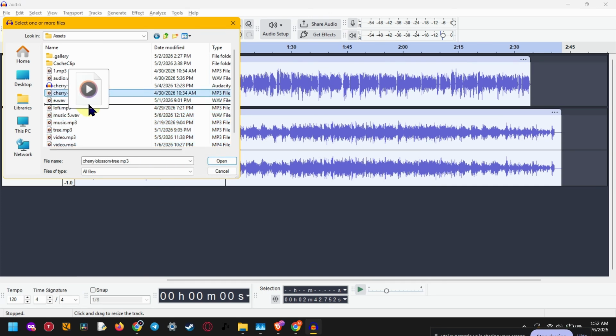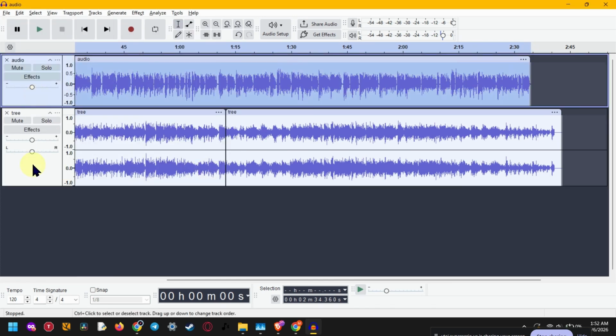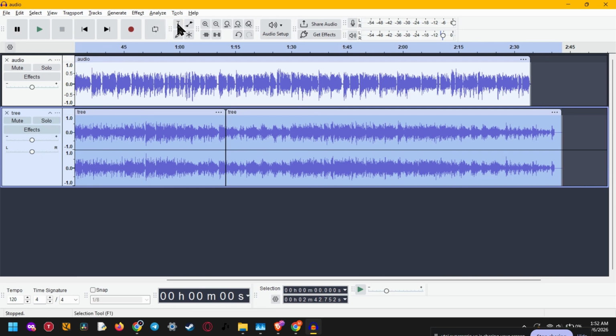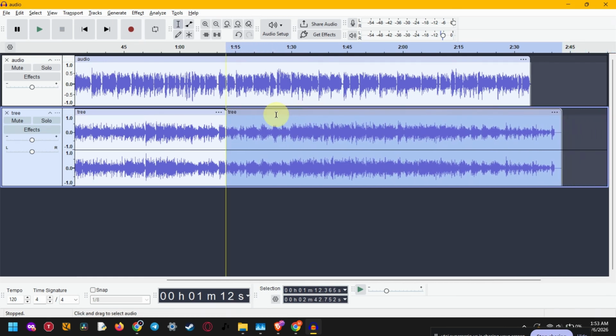Now choose the selection tool by pressing F1. This tool helps you click and drag clips into the right place. If your goal is to line up clips side by side, click on a clip and drag it horizontally until it sits where you want it. If you want the clips to play one after another, move the second clip so it starts exactly where the first clip ends. That creates a clean sequence without overlap. Take your time here, because getting the timing right is important before you merge anything.